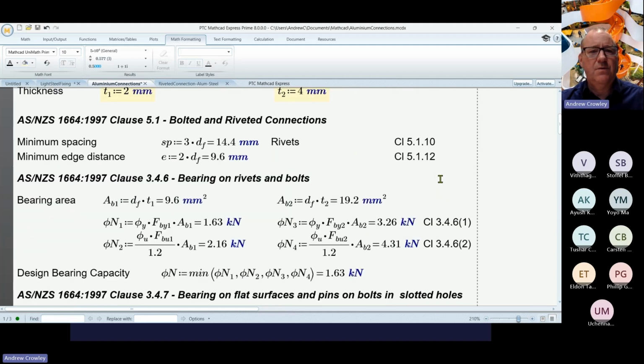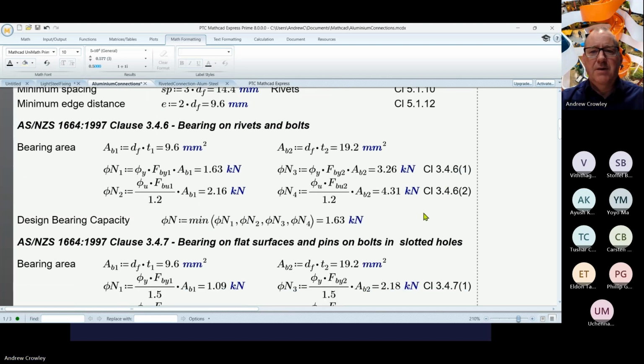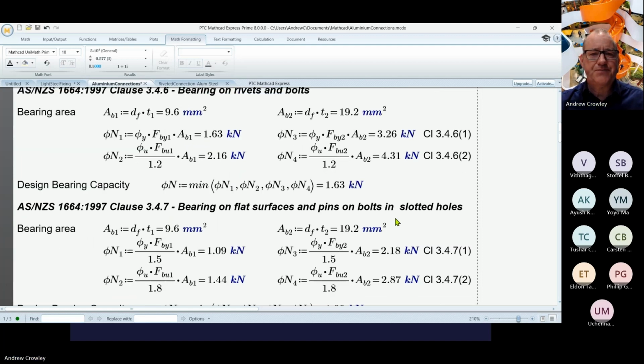So we start again with a check on the minimum edge distance and minimum spacing. Because it's aluminium, there's at least 4 ways of doing almost everything. And so we check the bearing capacity, comparing it to the yield strength and the ultimate strength, and then taking the minimum for both of the sheets.